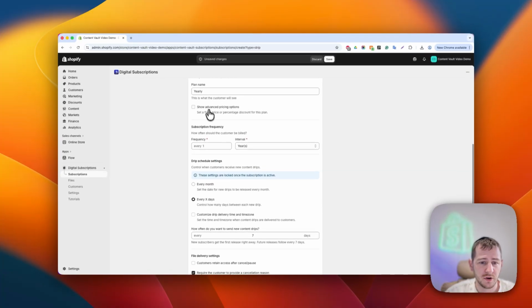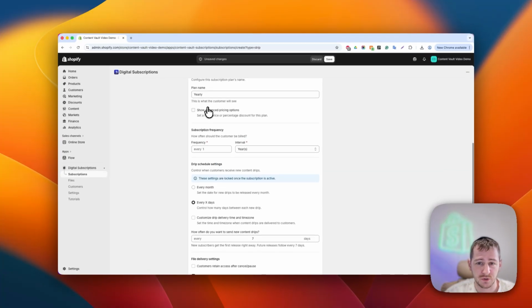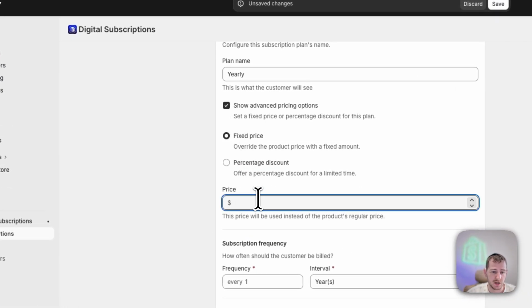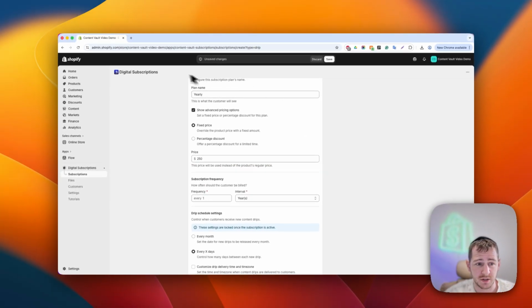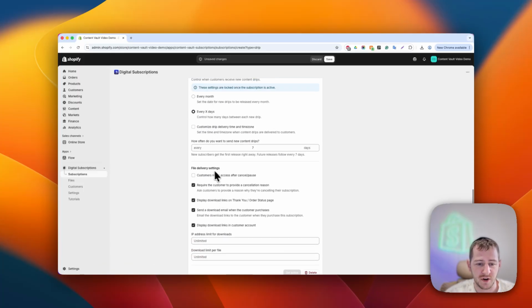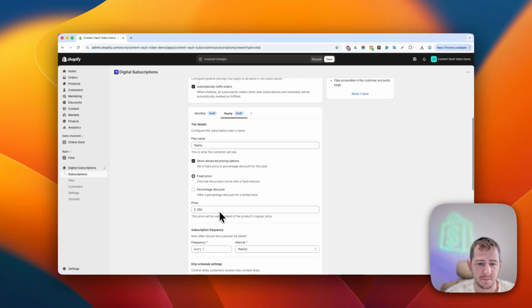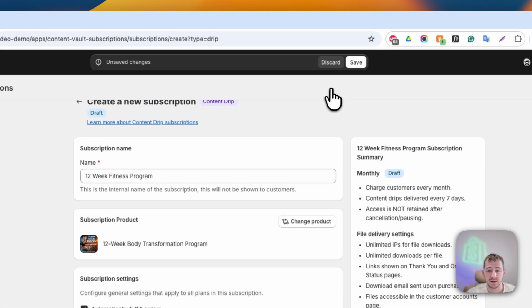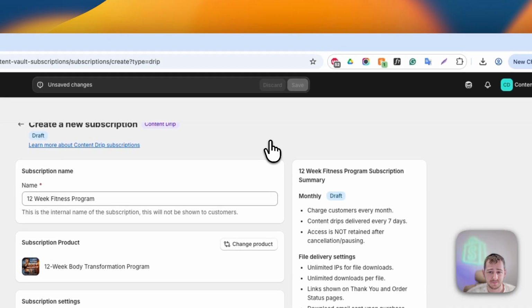And we can also go ahead and override the fixed price, which would make sense in this case because they're only being billed once a year. And we can go ahead and select a fixed price. So for example, let's say we're going to charge them $250 a year versus our standard pricing on the product, which I believe is 29 bucks. And we have all the same file delivery settings that we can customize if we want. Once you've created your plans, your tiers, you can go ahead and click Save on the subscription.